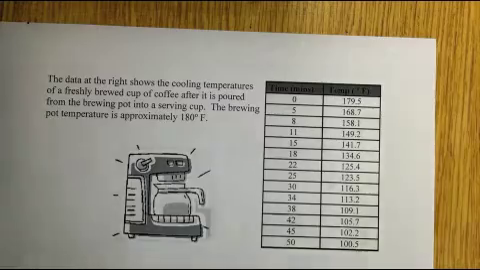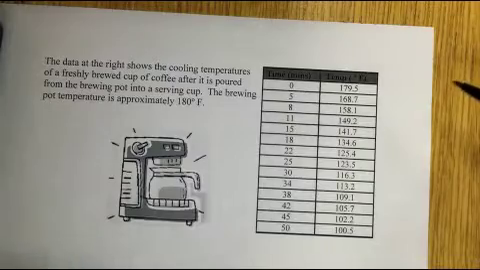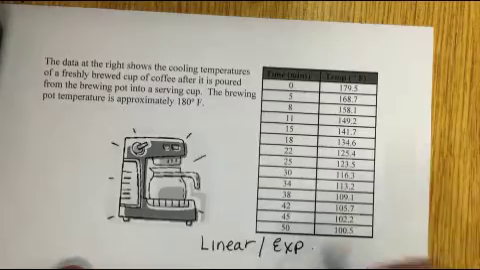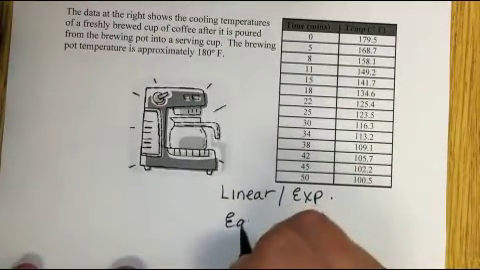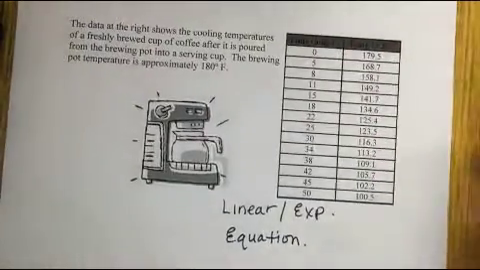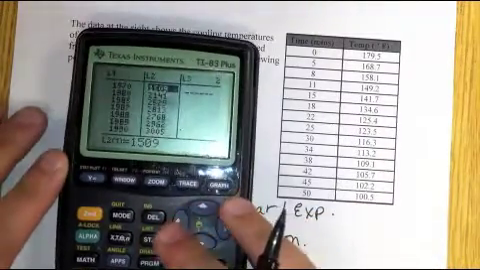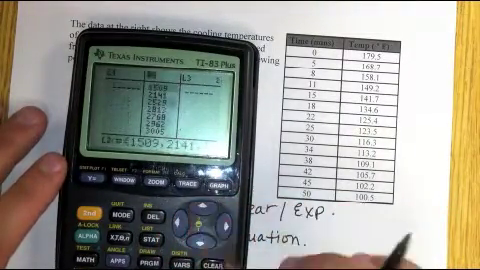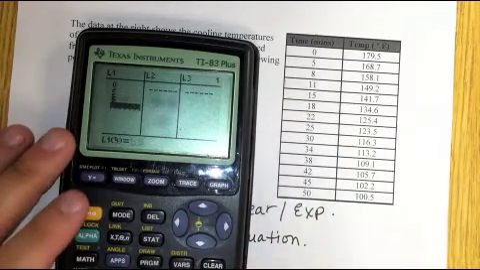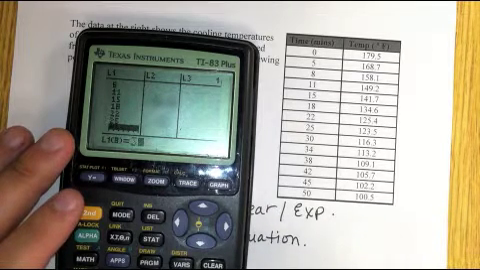Same thing, except we're talking about a coffee pot and its brewing times and temperatures. So same song and dance. Is this linear or is this exponential? Okay, and then I want the equation. So start typing. Again, stat, edit. To clear a list, you're going to highlight L1, clear, enter, L2, clear, enter. So here we go: 0, 5, 8, 11, 15, 18, 22, 25, 30.